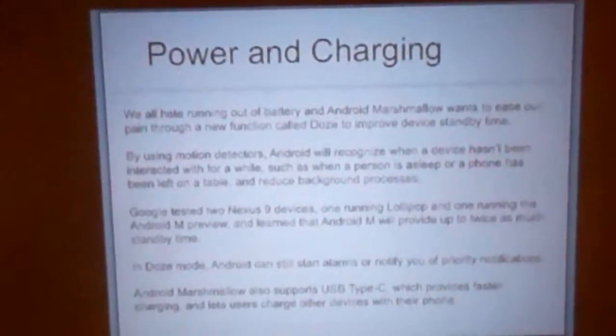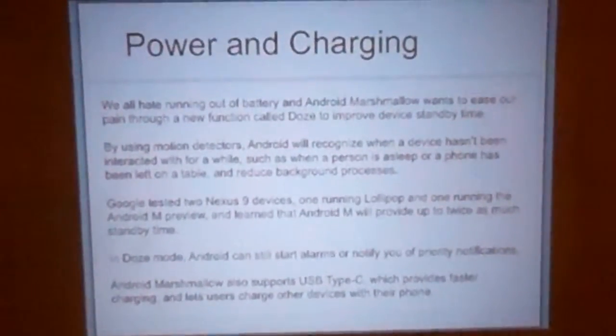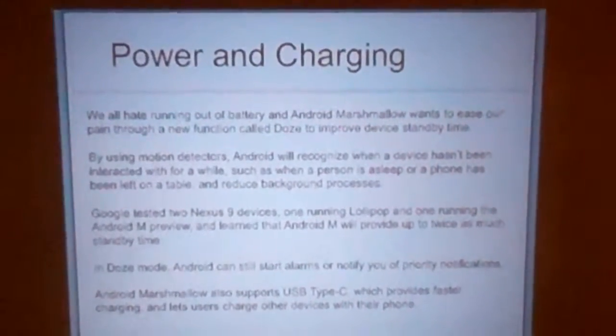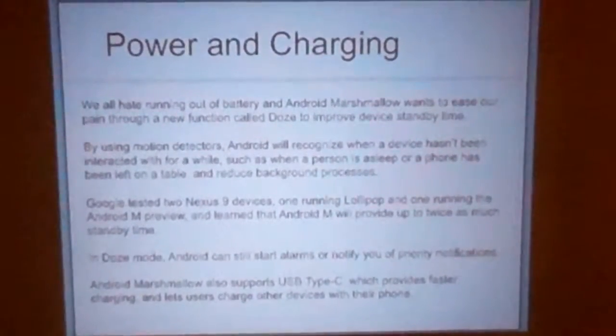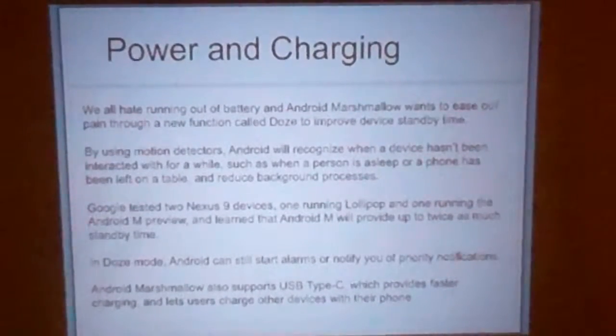Actually, this last bullet point, I thought it's probably one of the cooler things: now they'll be supporting USB Type-C, which allows all kinds of neat things to happen. There's more power going through those cables, so we should see, or anticipate seeing, quicker charging times.